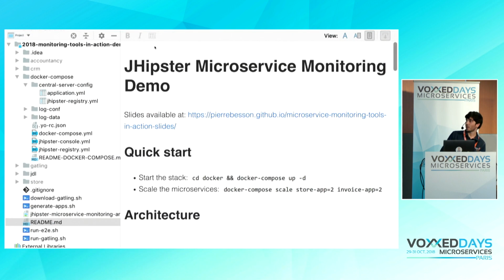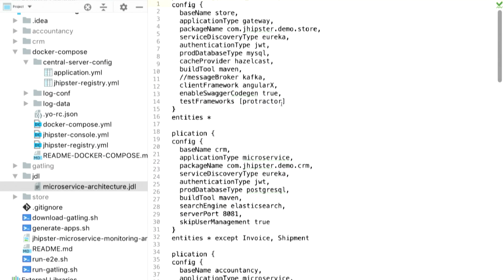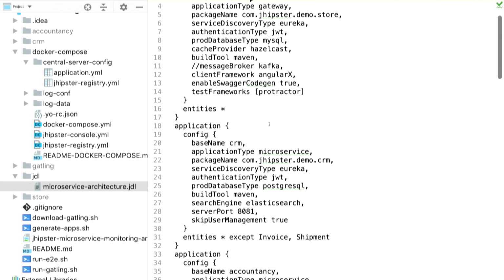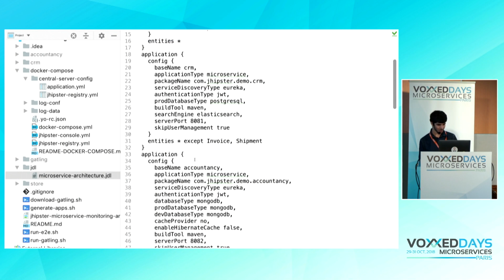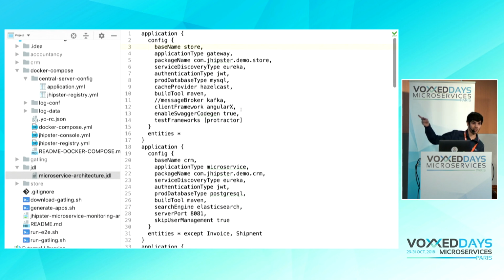I have set up a sample microservice project using JHipster, which looks like this. I have basically three JHipster applications: one store, which is the gateway, and two microservices, a CRM and accountancy. One is using MongoDB and the other Postgres. This is actually the demo that you are going to develop if you come to our workshop on Wednesday, and this is exactly the same demo I do today.